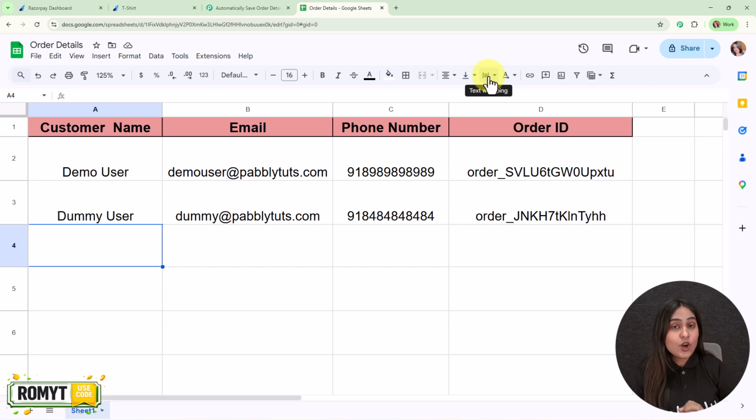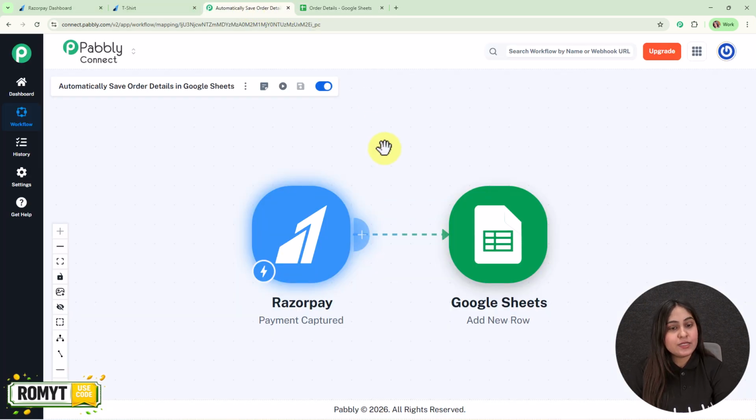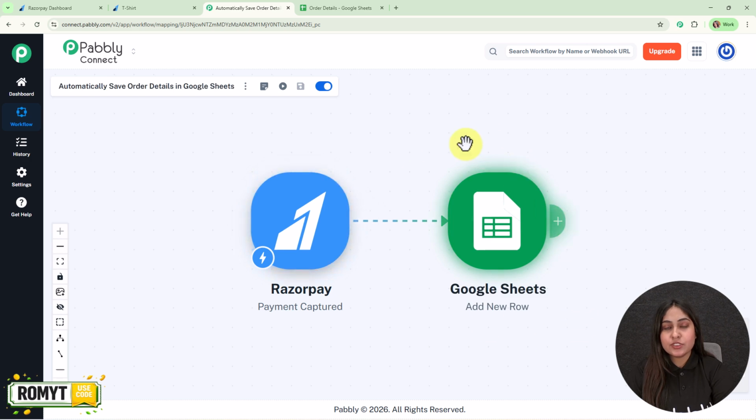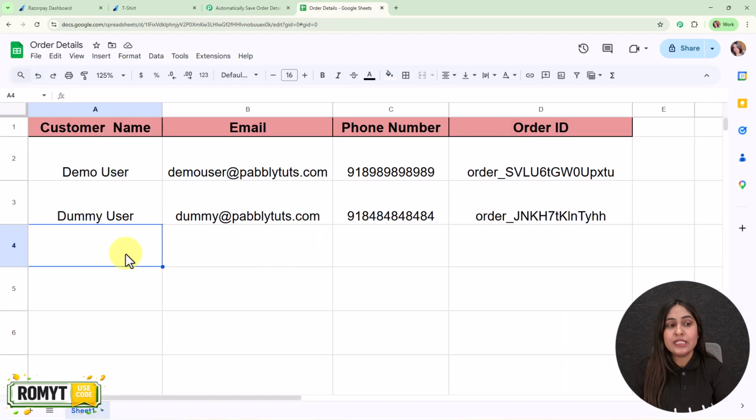I have built an amazing automation which automatically captures my new orders received via Razorpay and adds them in my Google Sheets as a new row. Sounds magical, right? So here on my screen, you can see a connection that I have built between my Razorpay and my Google Sheets. As soon as I receive a new payment through my Razorpay payment gateway, that detail is automatically added in my Google Sheet with the customer details and the order ID as well.